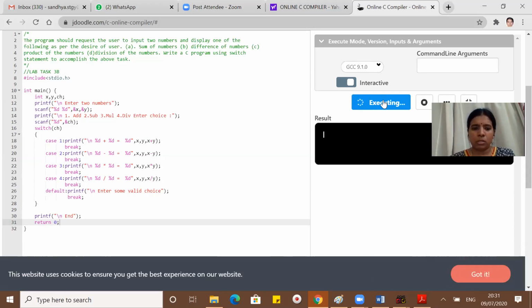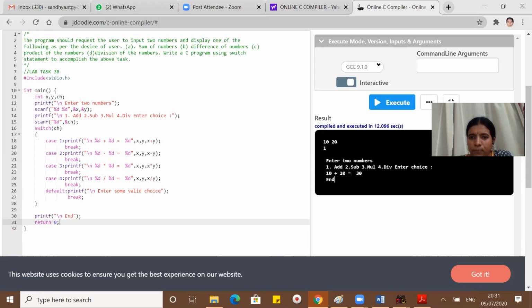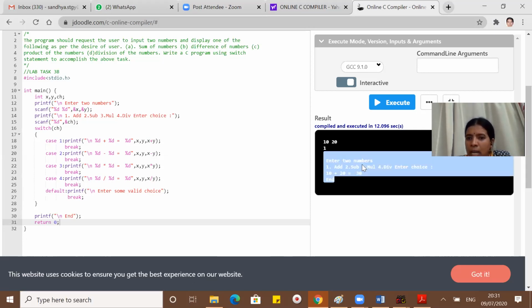So what are the two numbers? 10 and 20 are my two numbers. I pressed enter, then I got to give the choice. The choice is 1. So, enter two numbers, and the two numbers are 10 and 20. Because the choice is 1, it gave me the answer. So this is the output. This is what I got: enter two numbers, this is the choice I gave.